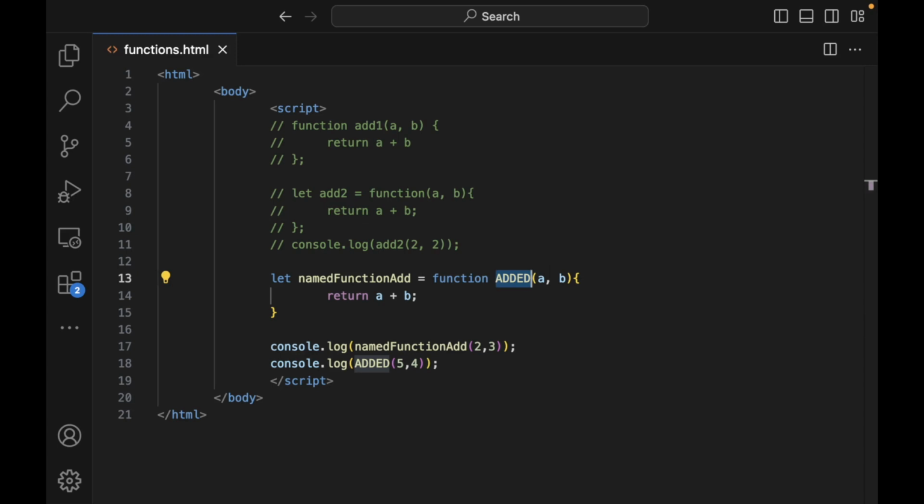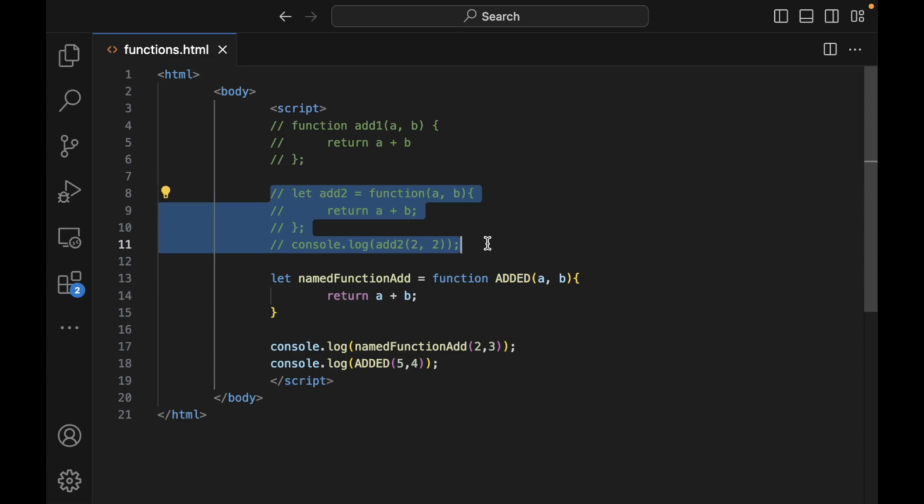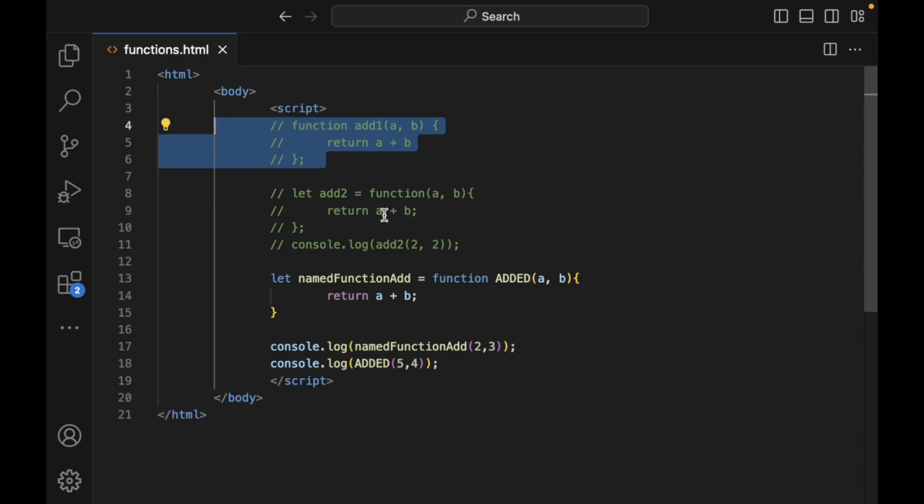Now, in many respects, function expressions, like we have here, and function declarations, like we have here, are interchangeable. So choosing between the two approaches is often just a matter of style. Again, defining our function of adding 2 numbers together as a function expression assigned to some variable is largely equivalent to defining it using a function declaration as we originally did. Now, when it comes to passing functions as arguments, however, function expressions offer certain advantages.